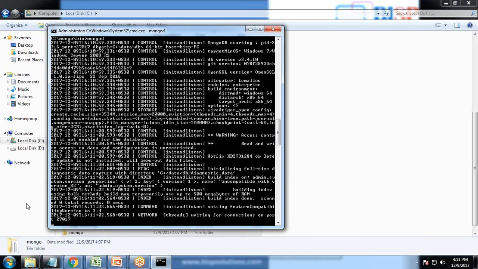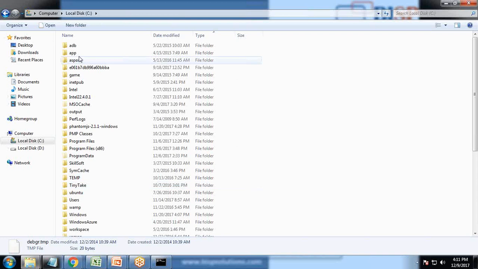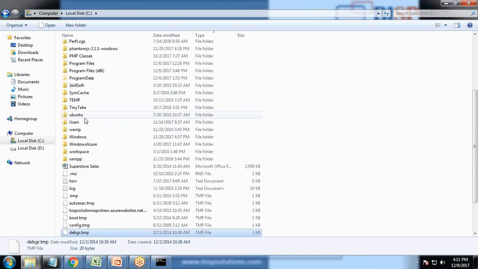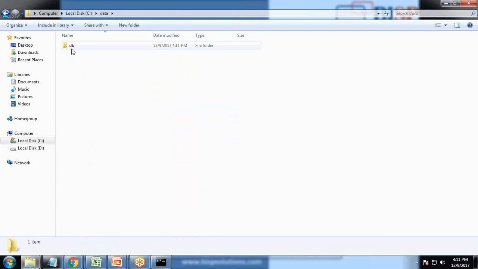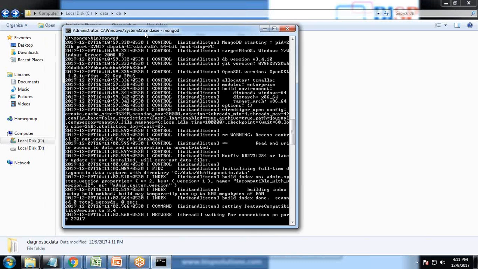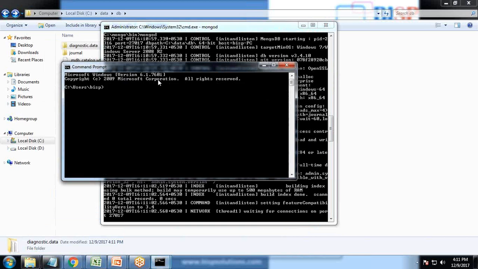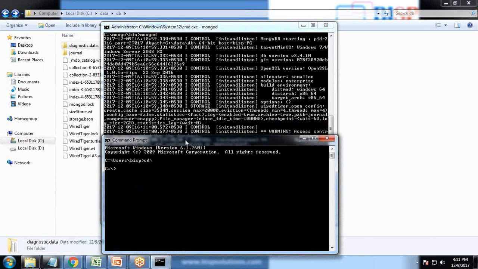Now before I move to the next step, let me show you the directory we have created, that was data. Let me refresh it. We have data db, and you see these are the files created by Mongo itself, like diagnostic data. These are the files which are created by default within this directory when we begin the installation.